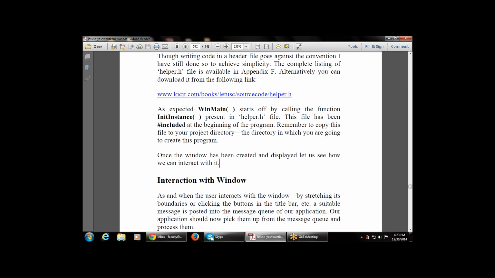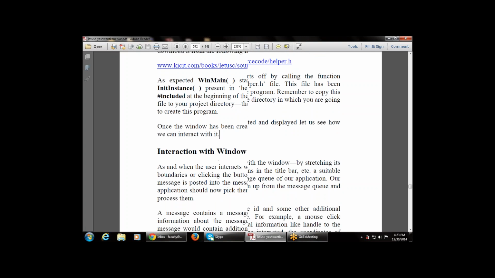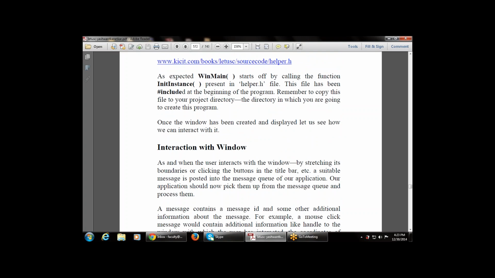So our application should now pick them up from the message queue and process them. That is the interaction with the window. First of all, we can use any operation, either clicking a button or clicking with the mouse. Then a suitable message is posted on the message queue of our application. It is the application that picks up that message from the queue and processes it. So there is an indirect communication between the message queue and the application.